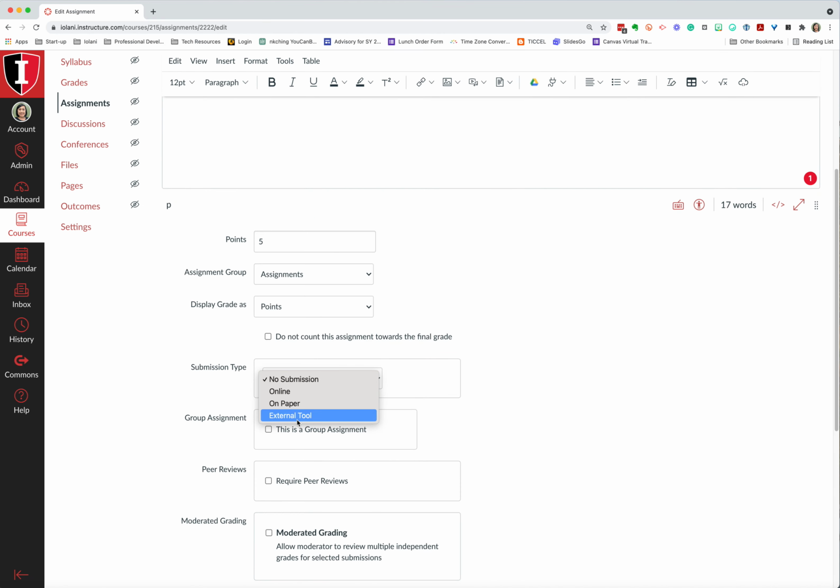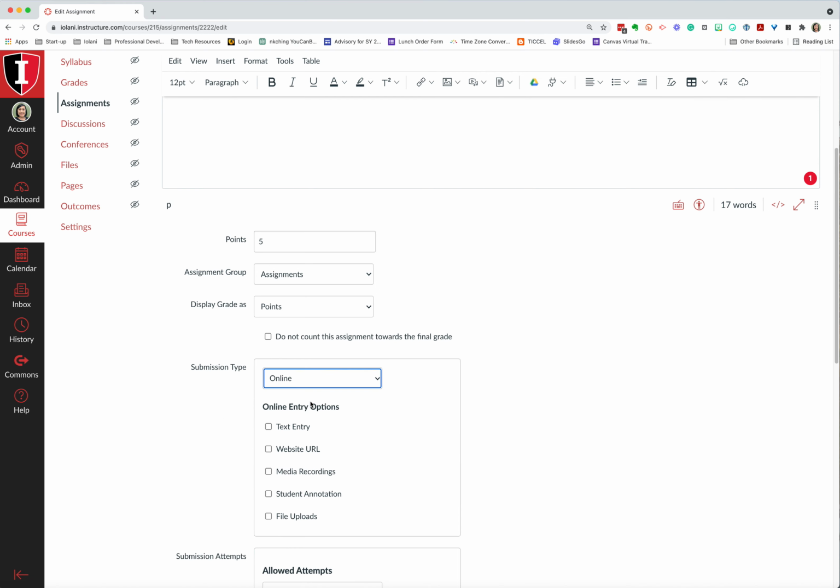For submission here, I would do it online, but this is also a place where if you're going to collect something on paper, like a quiz or a test that you're going to do on paper, you can have that option as well. So I'm going to change it to online, or you can do it as no submission if, for example, you want to enter an assignment in for participation in class or something. There's nothing that they're going to submit, but you can allocate points for that in the grade book.